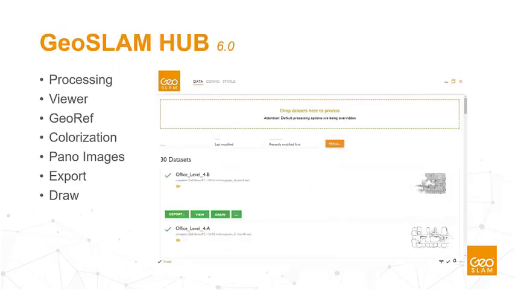So on the software side, we have Geoslam Hub. Geoslam Hub is our processing software. It's also got a point cloud viewer, so we can use that for quality control and just viewing our point clouds. We can do georeferencing here with reference points that are captured with the base plate as we've scanned. And then we can bring in a control file like a CSV file or TXT file to actually put our point clouds on a real world coordinate system.